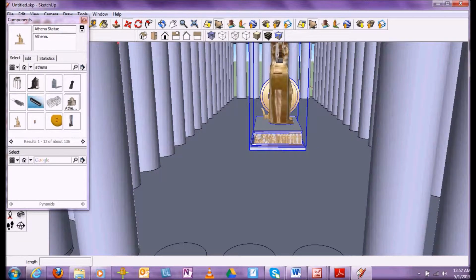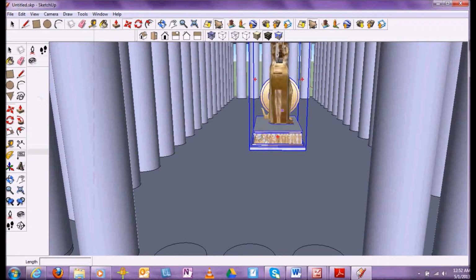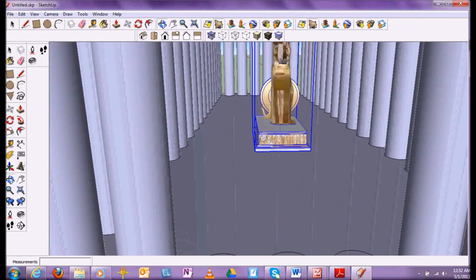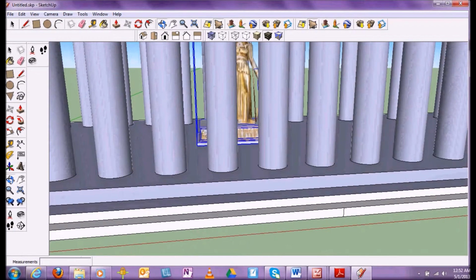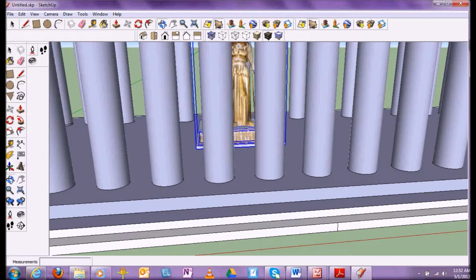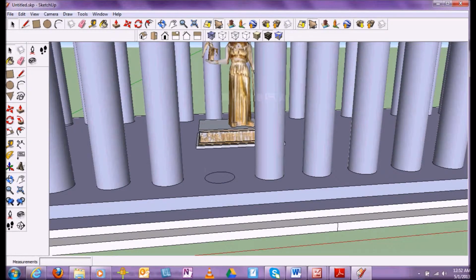Now we can close our components window. I'm going to orbit so that I can see the position of Athena. Again, if any of these columns get in your way, you just simply click on them and hide them by selecting them and hiding them. Remember, we can unhide everything once we're ready.